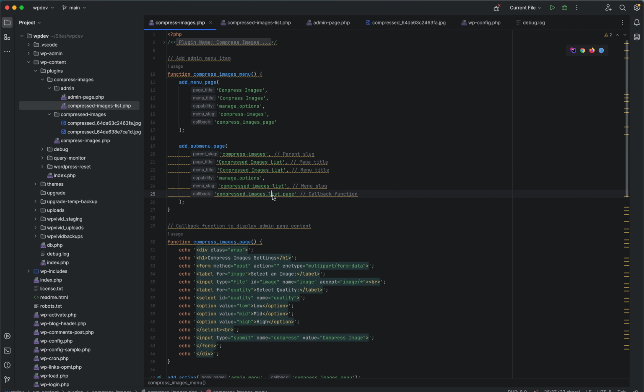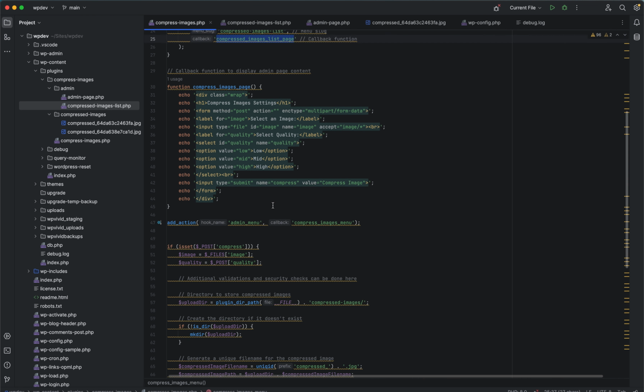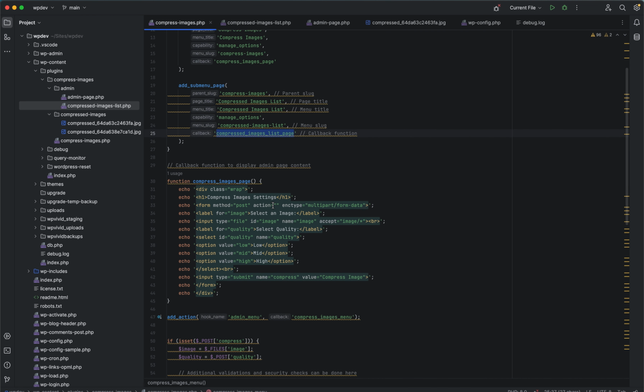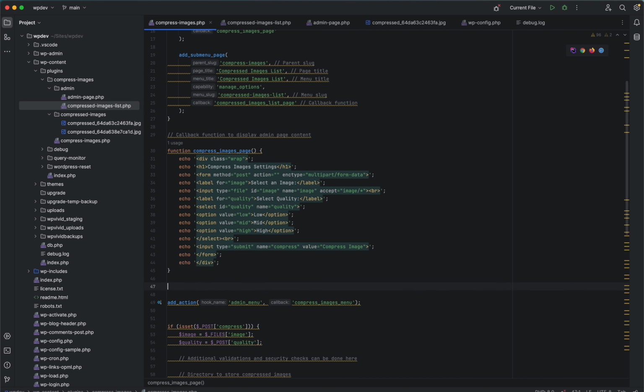All right, compressed images list page callback function. We don't have that, as I can recall. So that's one thing it missed. Let's give that a break, and then let's do something ourselves as well.